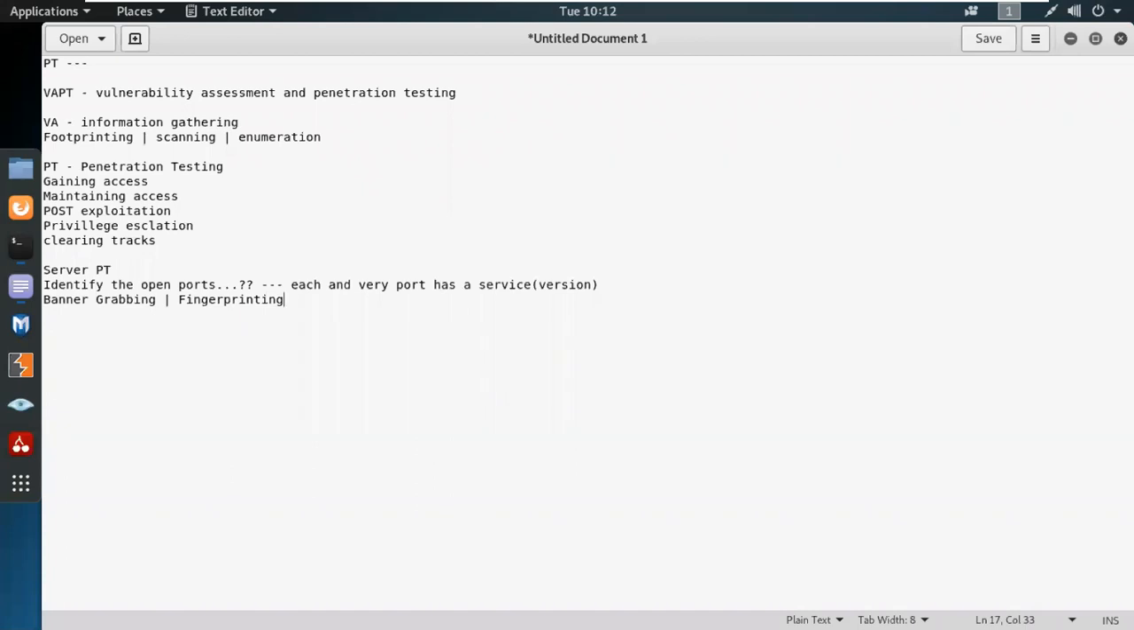And fingerprinting is a process where you need to identify the operating system type and their specific version which is running over there. So for example, the most important part is your protocols. Each and every protocol has services, for example, your TCP and your UDP. But all are divided into services and ports.